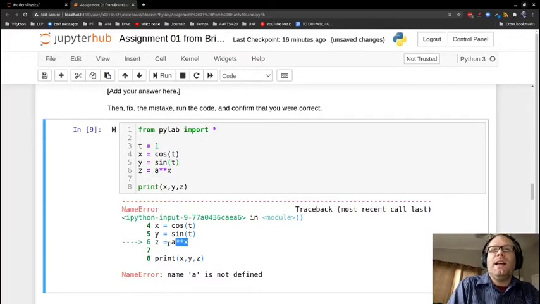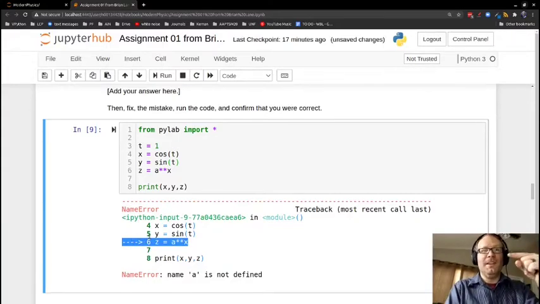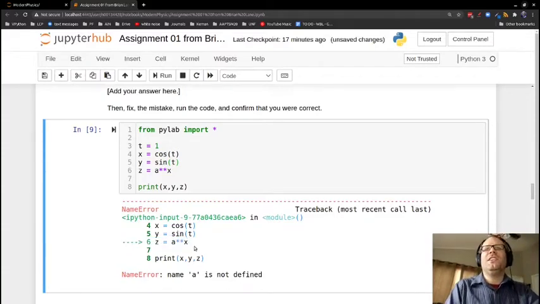Notice here it's giving me the line number. Remember we turned on those line numbers a little bit ago? This is why that's important. It's literally pointing to line 6, saying z equals a star star x. Name error. Name a is not defined.